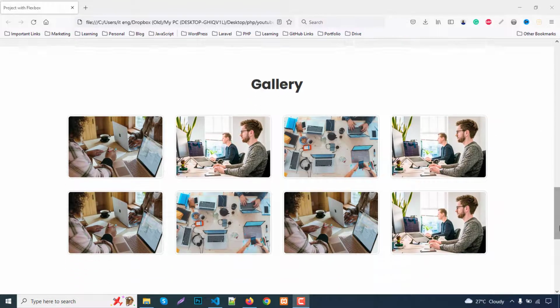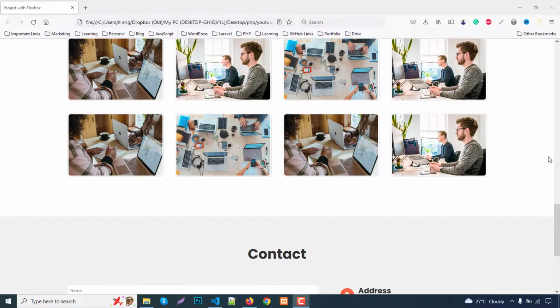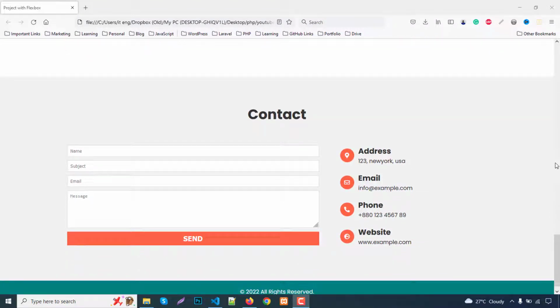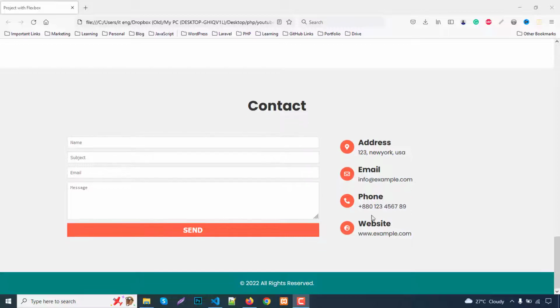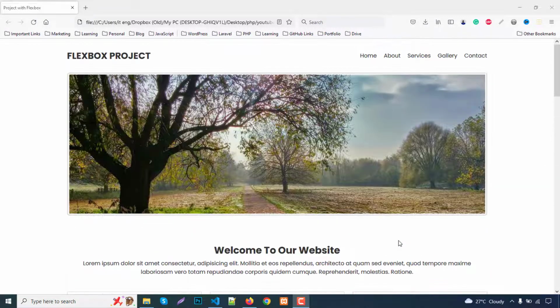And this is our gallery part, a gallery with a few images, and then finally our contact us page. In the contact section there are 2 parts. On the left side there is a form, and on the right side there are the address, email, phone, etc. And finally we end this site with the footer part. We make this site fully with raw coding like Flexbox, HTML, CSS, and no framework needed.